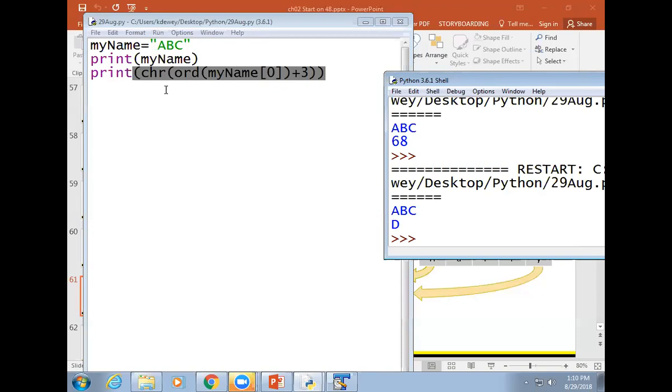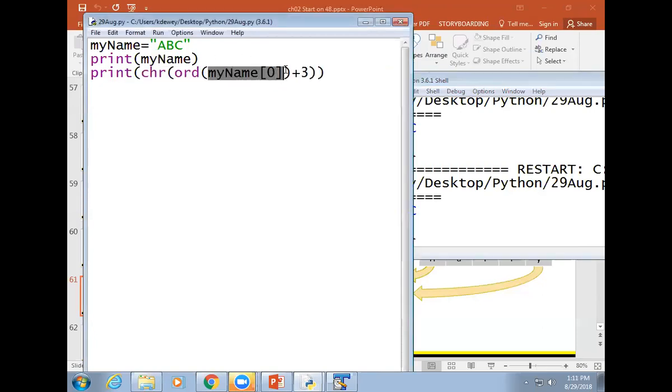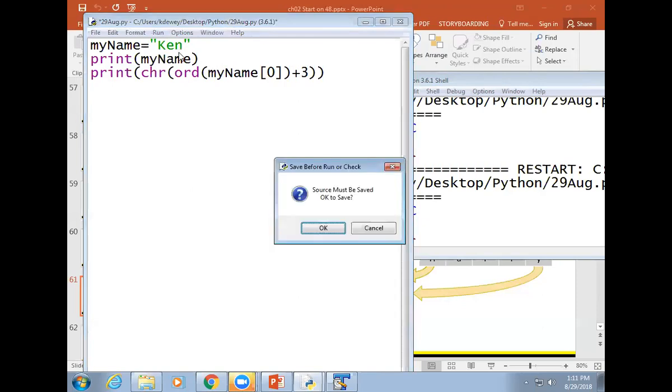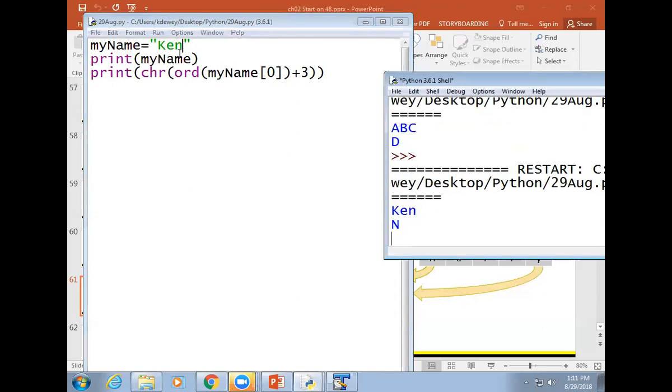But, so you see how I did that? I took the string ABC, I took the first character of that, which was the A. I did that right here in the middle, the first character. Then I converted it to its ordinal value, which was 65. Then I added 3 to it, which became 68, and then converted it back to a letter again. Isn't that nice? So if my name was Ken, what's K? L, M, N, yeah. So the K became an N.